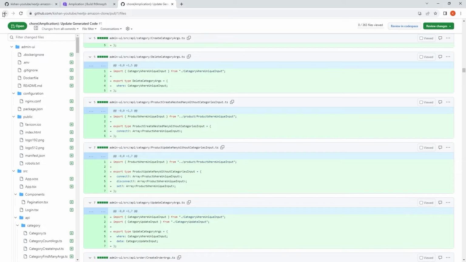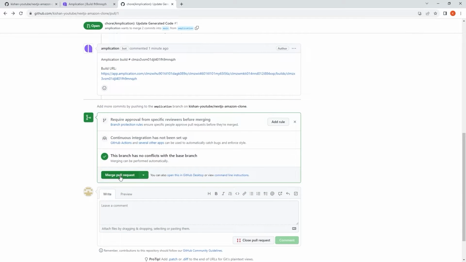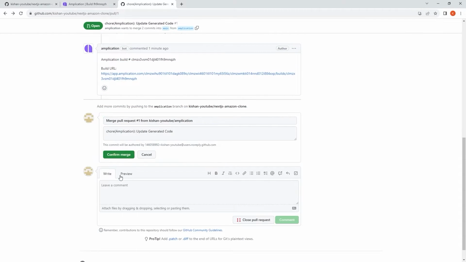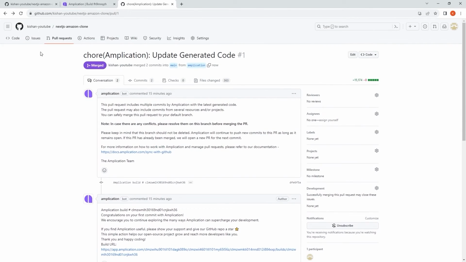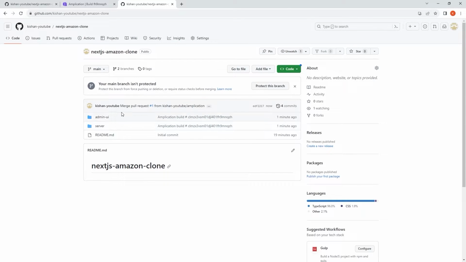Now let's head back and merge our pull request to merge our code to the master branch. Confirm merge. And let's head over to code. And you can see that our application generated code is here for our backend.